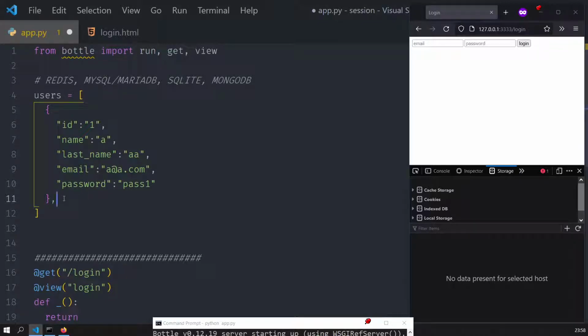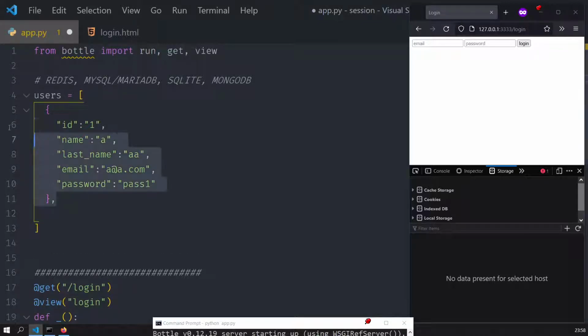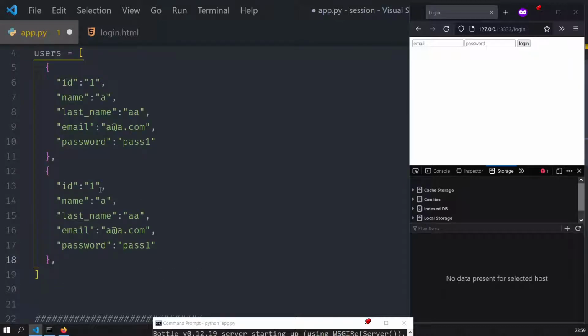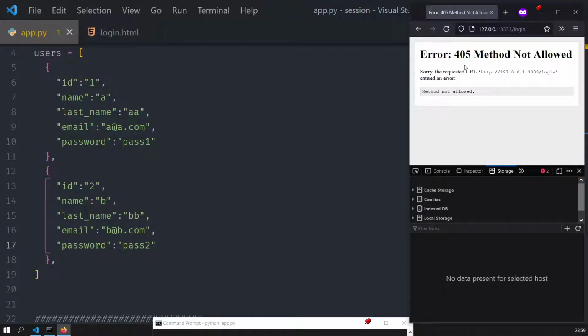I'm going to create a second user. Two will be enough to test the application, where I will have the ID 2, the name B, last name BB, email b@b.com, and pass2. Save it and just reload to see if we have any errors. Everything is running fine. So now when we hit the login button, we should go to the post route. Let's build that route.